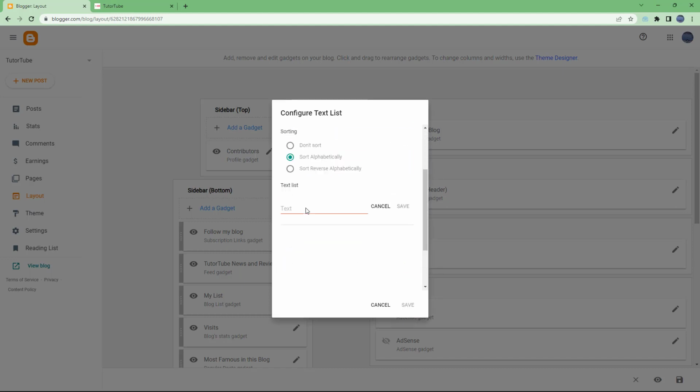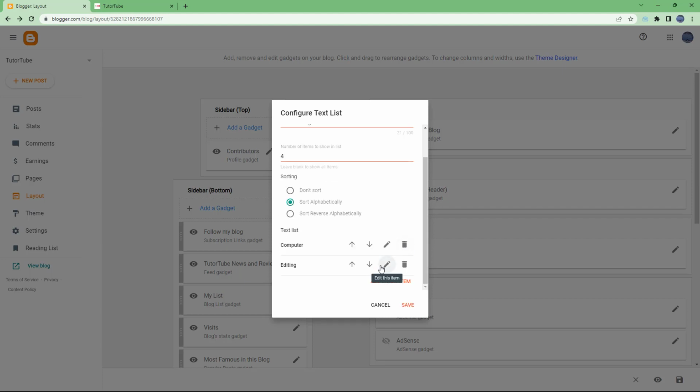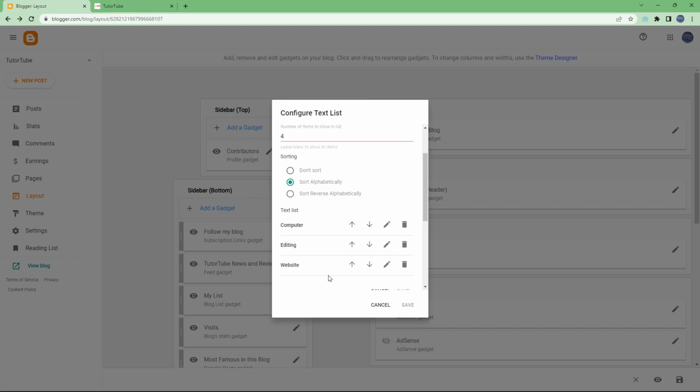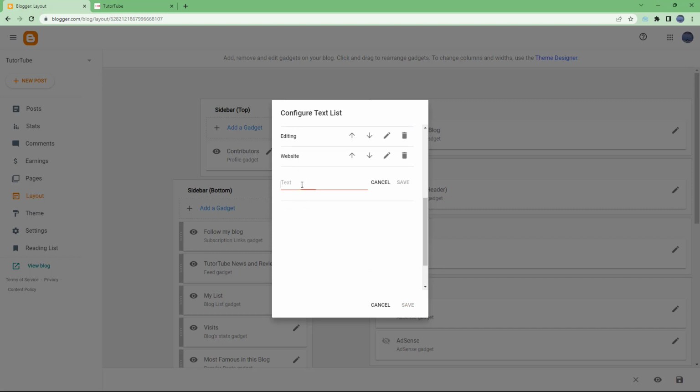So I'm just going to say something like computer, and I'm going to hit save. Add in another list right here, and I'm going to say editing, and save. Add in a new item right here, and let's say this is going to be computer editing website, just like this. And I'm going to say graphics design right here.